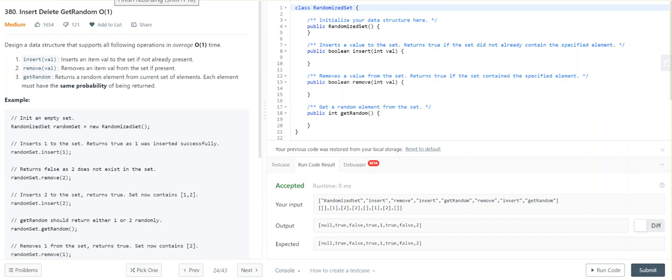Hi guys, today we're going to see the Insert Delete GetRandom O(1) problem. This is LeetCode 380 problem. As you can see, this is a medium problem, and let's quickly jump to the description.